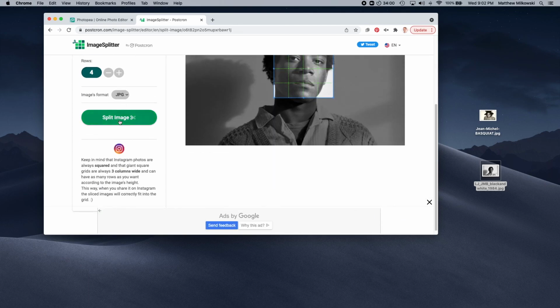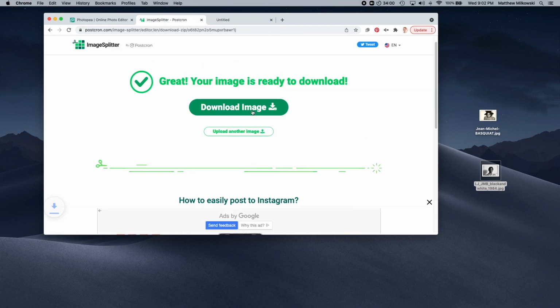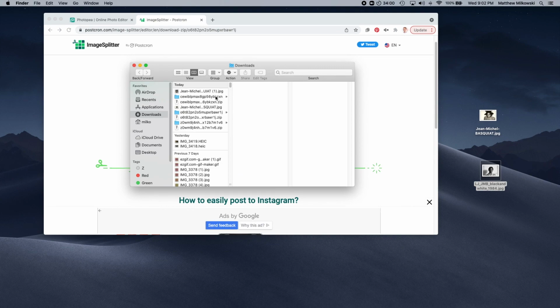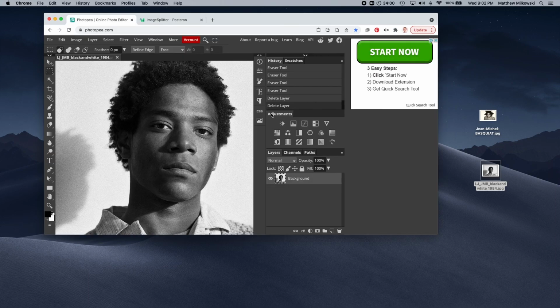Get rid of that too. And in just a second, I'll be able to download those files, which are now individual files. If you don't see them pop up here, you can check in your downloads folder, and you should see kind of a crazy looking zip folder, right? So there's the one I just made, and now all those 16 selections are nice and tidy. So let's go back to Photopea.